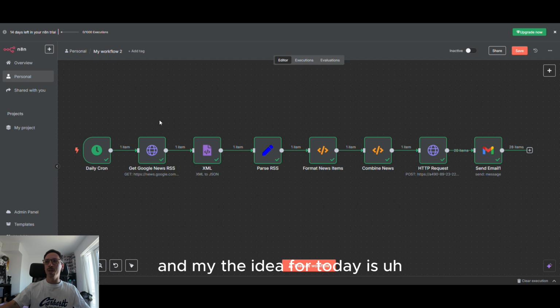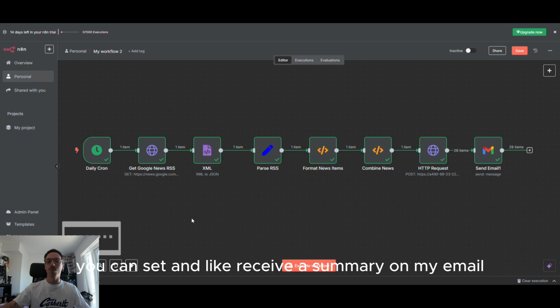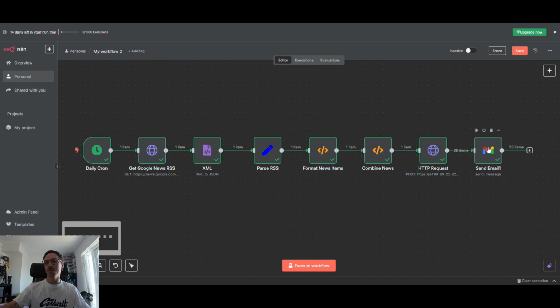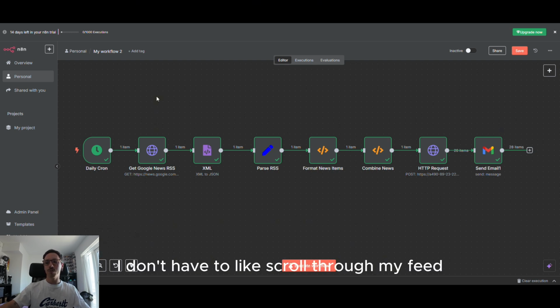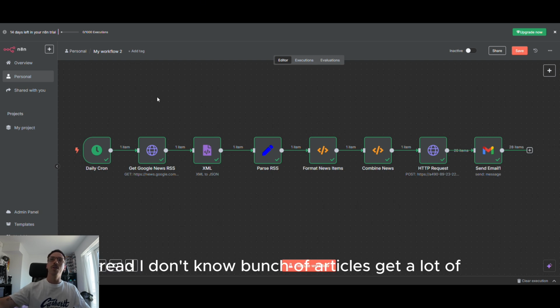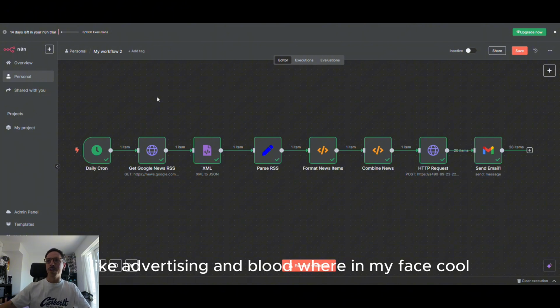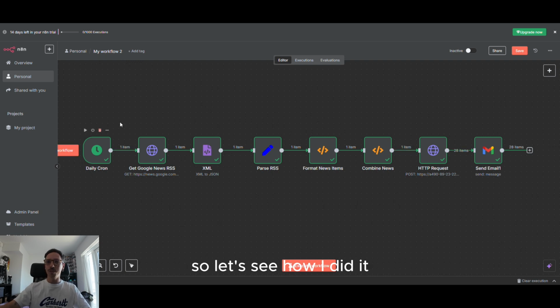And the idea for today is, as you can see over here, I wanted to extract Google News at a frequency you can set, and receive a summary in my email, maybe each week. In this way I don't have to scroll through my feed, read a bunch of articles, and get a lot of advertising and bloatware in my face. Cool. So let's see how I did.